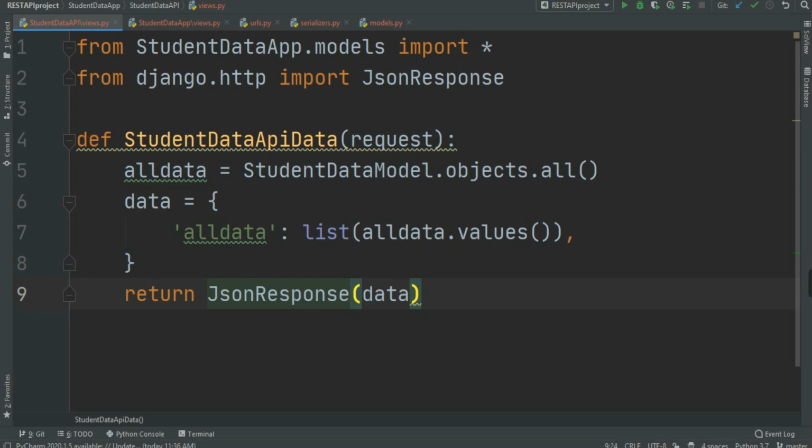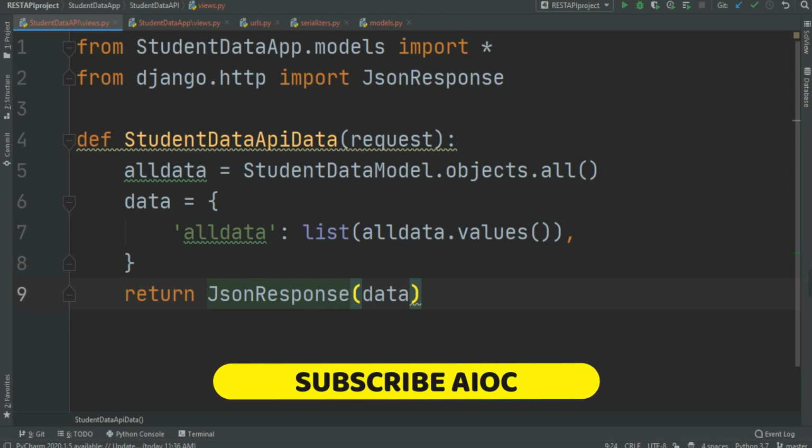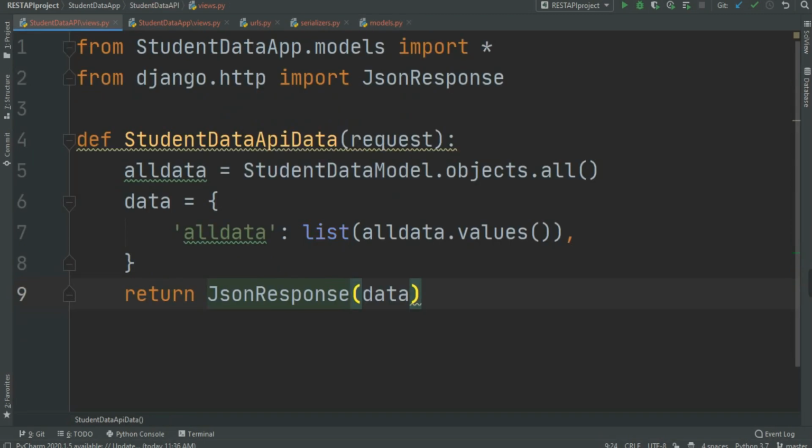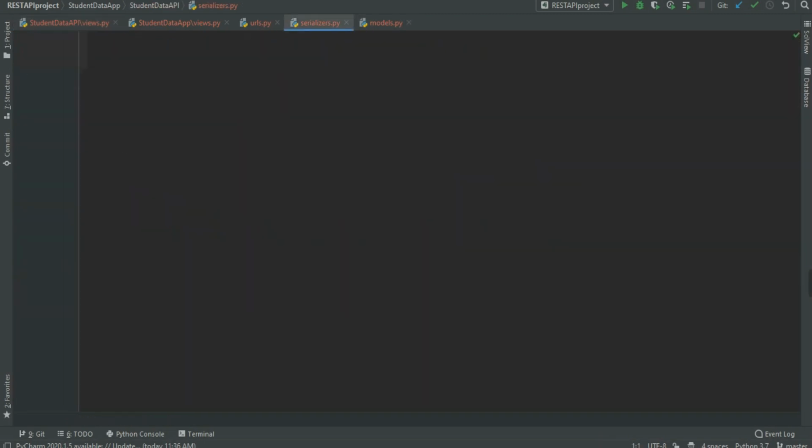As you can see in here, we are simply using Response. It means we are just sending the data. So we just grab all of the data like first name, last name, age, roll number and pass, and we send all of the data in the JSON format. So in the serializer, we are going to do the same thing. So let's create a serializer.